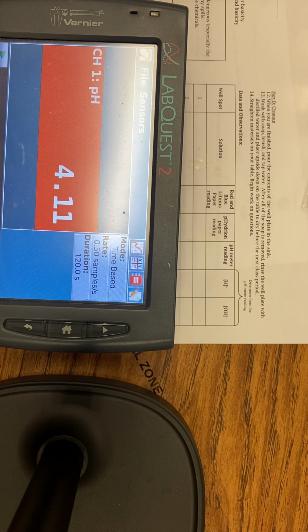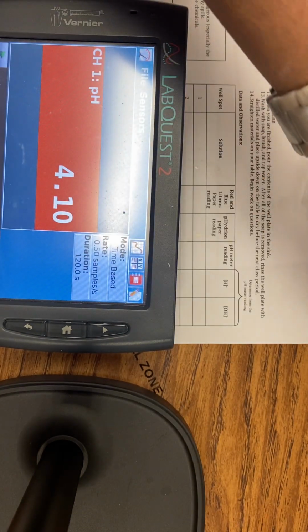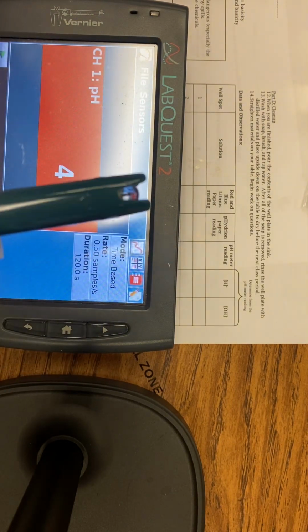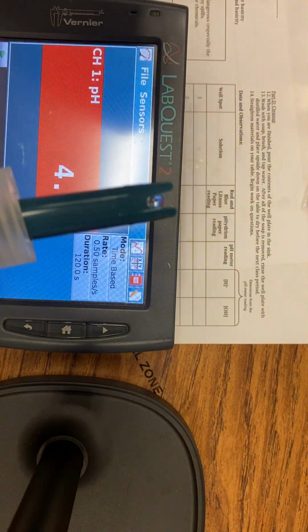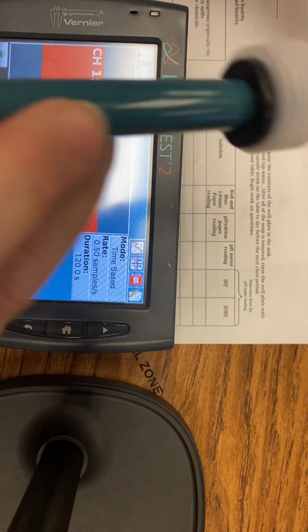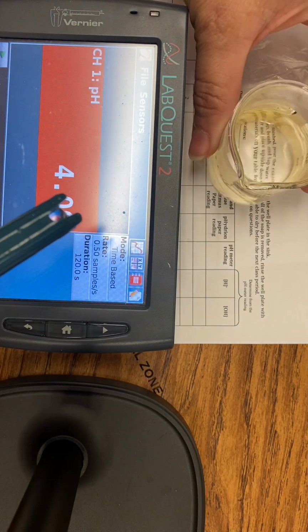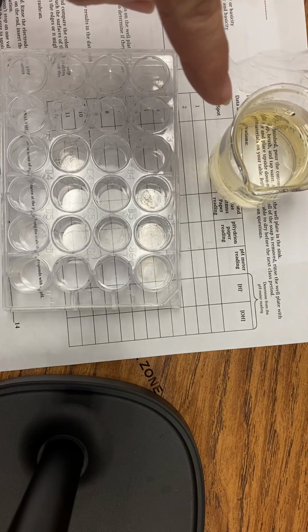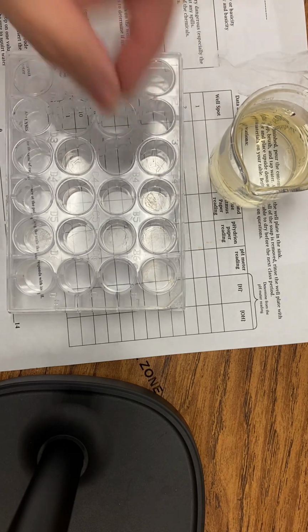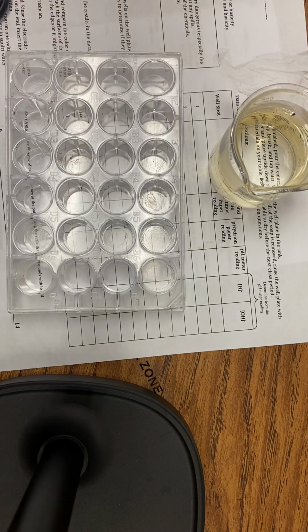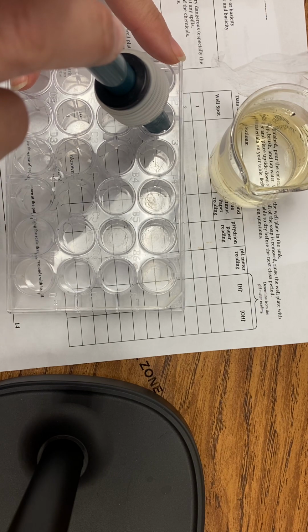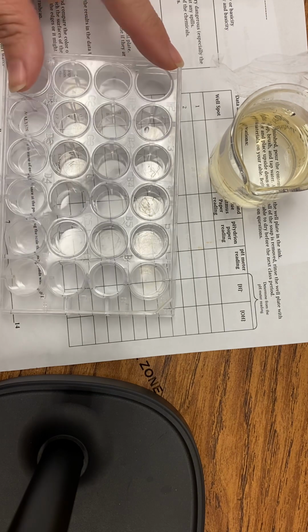Now, do me a favor. You want to set this right here off to the side. And then flick this end off into the sink, rinse it with some distilled water, and then you're going to put some of this solution right here. You should have already had some of this vinegar solution in your well plate. You're going to test it with red and blue litmus paper and then with your pH paper. And finally, you're going to set this in here nice and steady and make sure you hold it still, and you should see what the pH reading is.